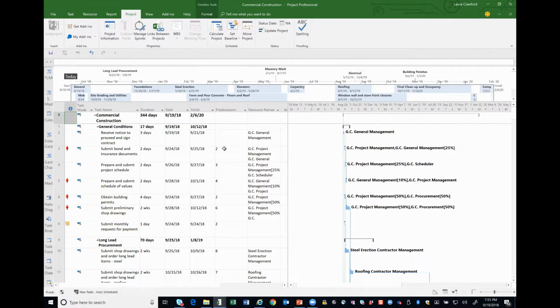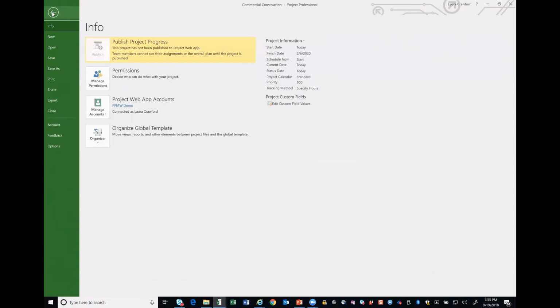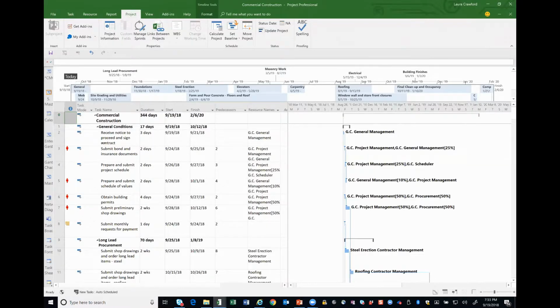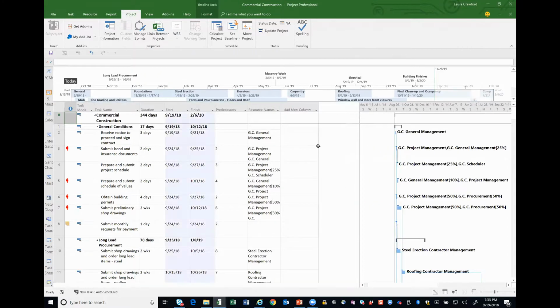I grabbed this just from the template where I just showed you that Agile Sprints project. This is a commercial construction project. I wanted to use this because it has a lot of tasks in here, so it'll make it a little bit easier for us to use. So let me show you a couple new features. One thing is the predecessor column here. Let's take a look at this real quick.